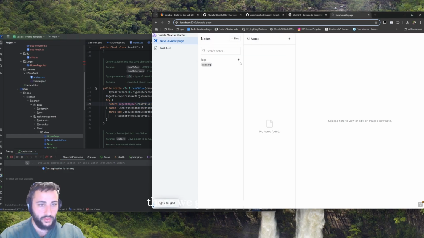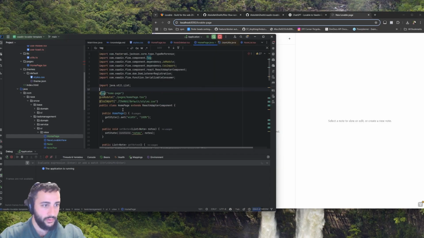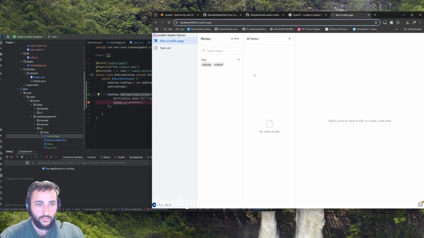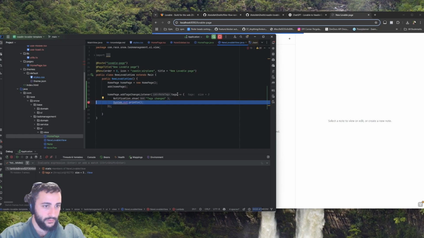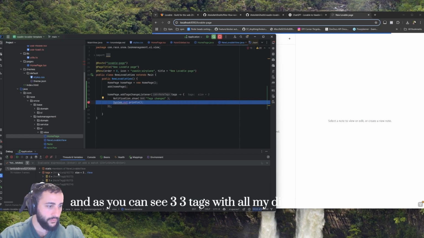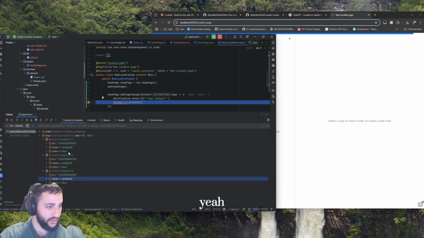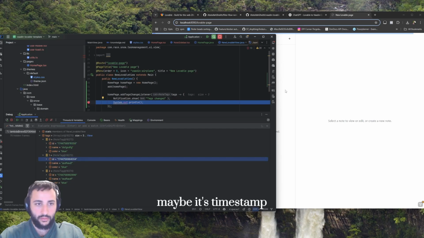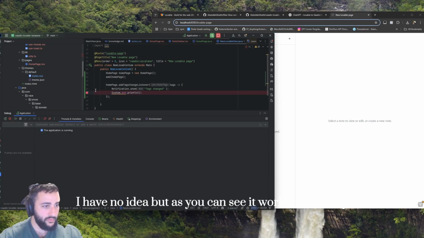There we go. Text changed. And where's my breakpoint? Over there. And as you can see, three tags with all my different names. They're probably getting random IDs, so maybe it's a timestamp. I have no idea. But as you can see, it works beautifully.